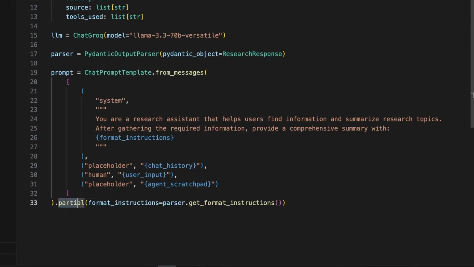And here you can see the partial filling, where we are setting format instructions equal to parser.get_format_instructions. You can actually try printing the output of parser.get_format_instructions. It gives an output asking the AI to give output in this particular format only. It actually creates a string out of this object.